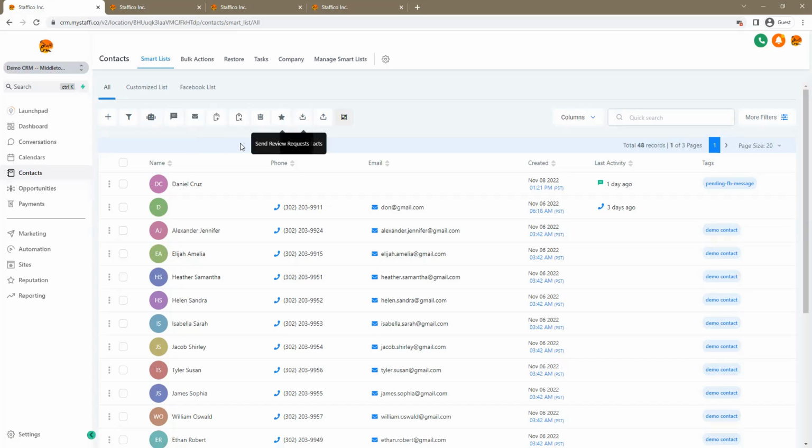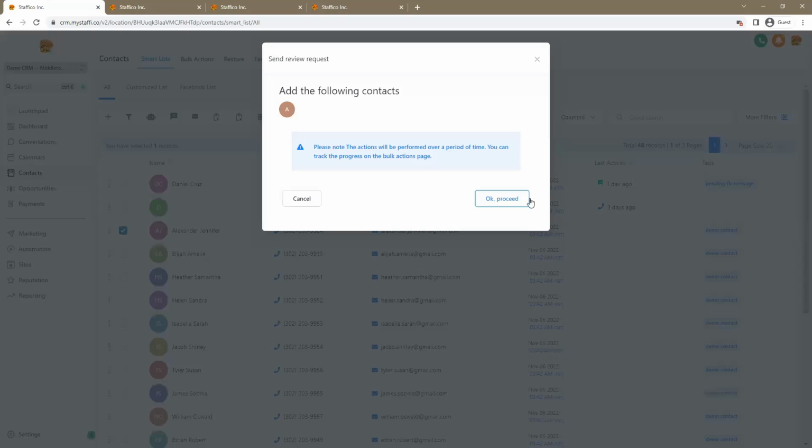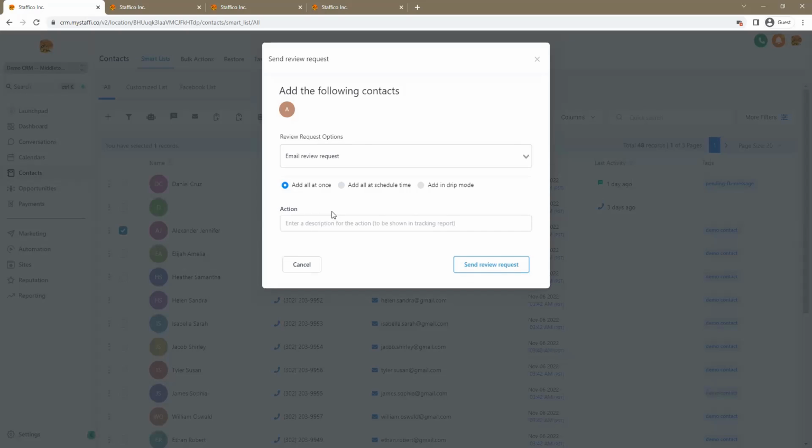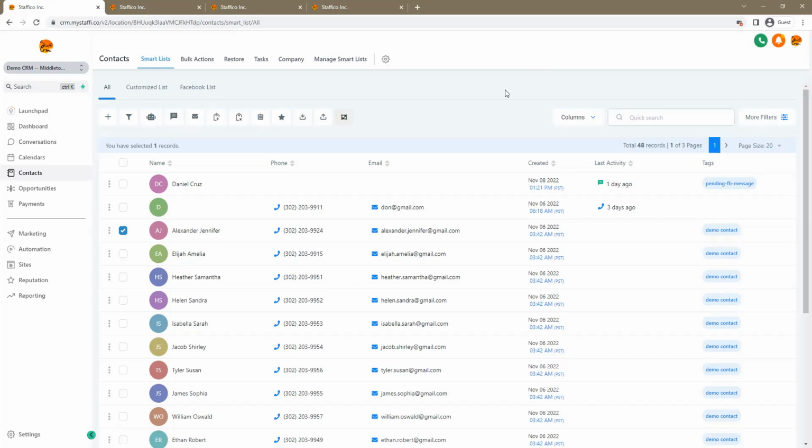Another great feature for the contacts is you can request your contacts to review you in Google My Business. So let's say I have Alexander here. I can click the star and I can actually ask Alexander to drop me a Google Business review. So let's go ahead and hit proceed. So you can pick SMS, you can pick email, and then you can go ahead and add a description here if you want to track that, and then send a review request. And basically the bottom line is they get a link, they click the link, and they leave a review for your Google My Business, which is really good for your business if you want to advertise it to a lot of people and build your credibility.